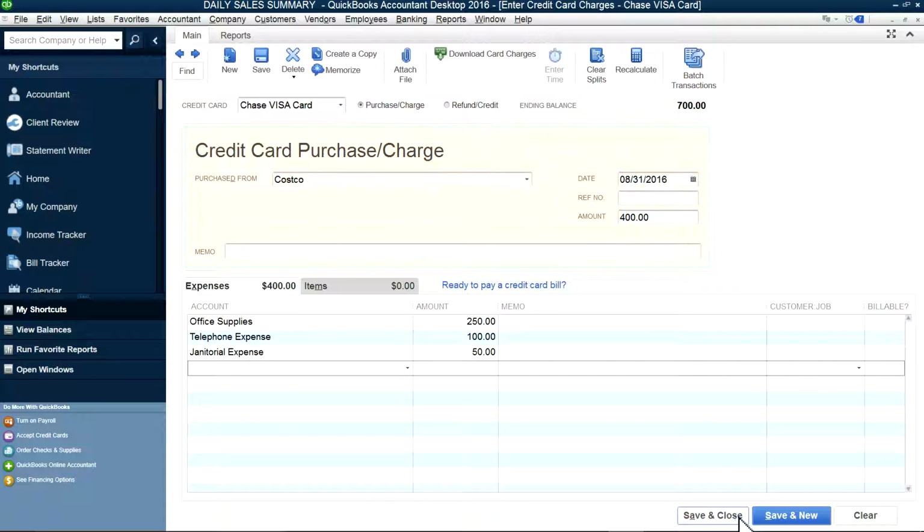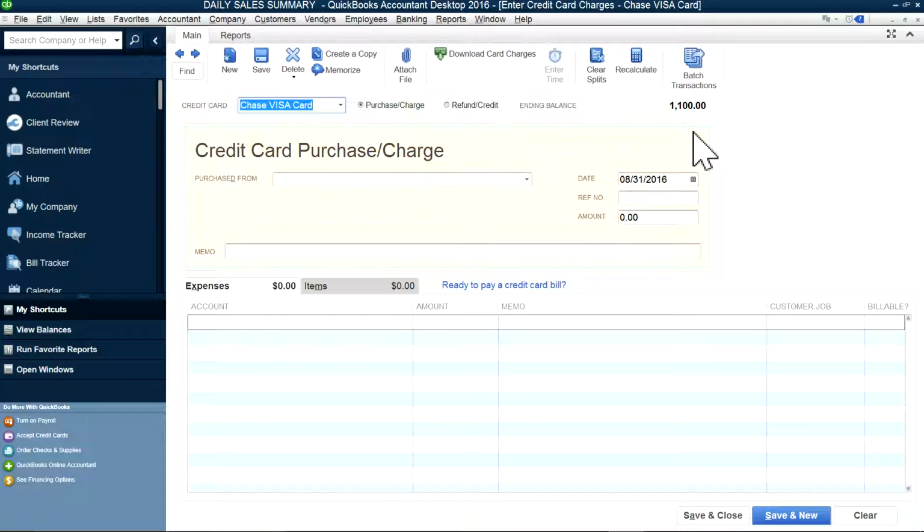All right, I'm gonna save and new. All right, so $1,100 now, right? Okay, so now you know how to enter credit card transactions, right? Okay, so what happens now? I'm just gonna go in here, backspace in here. Okay, well you decide to return this $100 telephone, right? Okay, so now $1,100. You went back to Costco and returned that telephone.